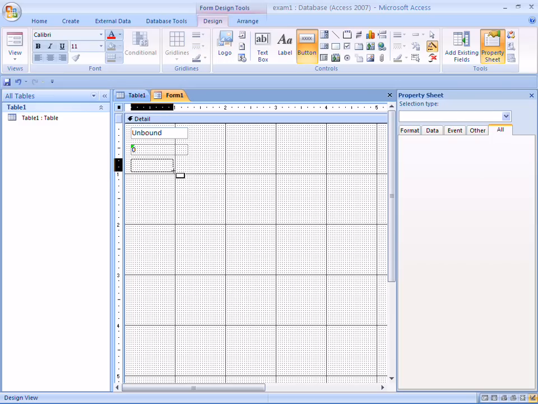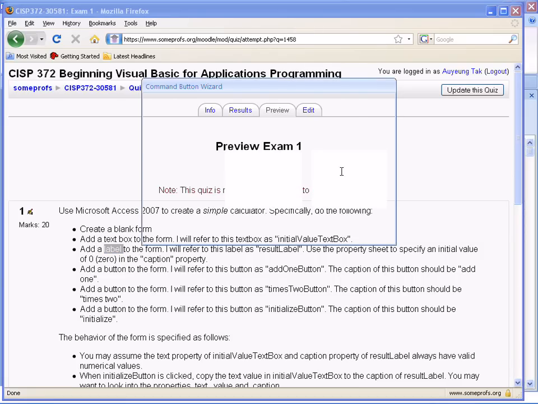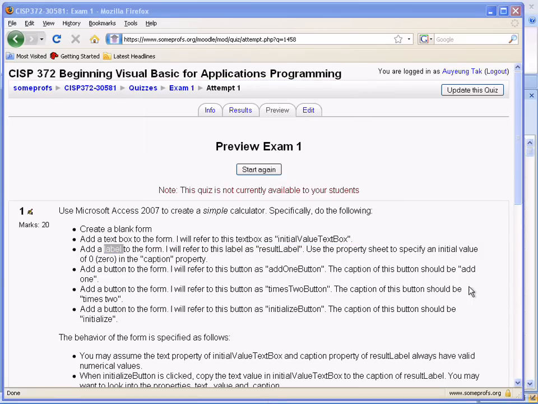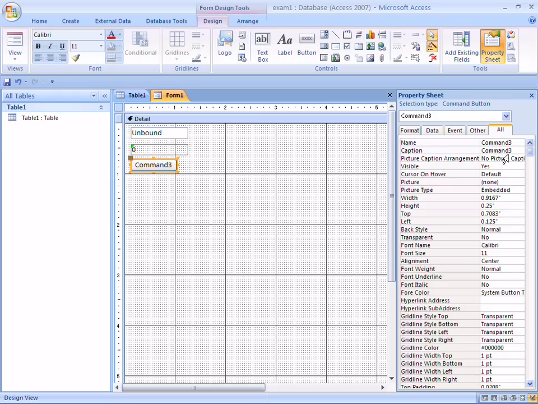The first one is to initialize. Let me just switch back to the browser. Oops, one click too many. The button is supposed to be called initialize button. The caption is just initialize. So we go back there, and when we get the command button wizard, we have to click cancel so it doesn't associate the button with any default behavior. Then we'll name this one initialize button, and the caption is just initialize, like that.